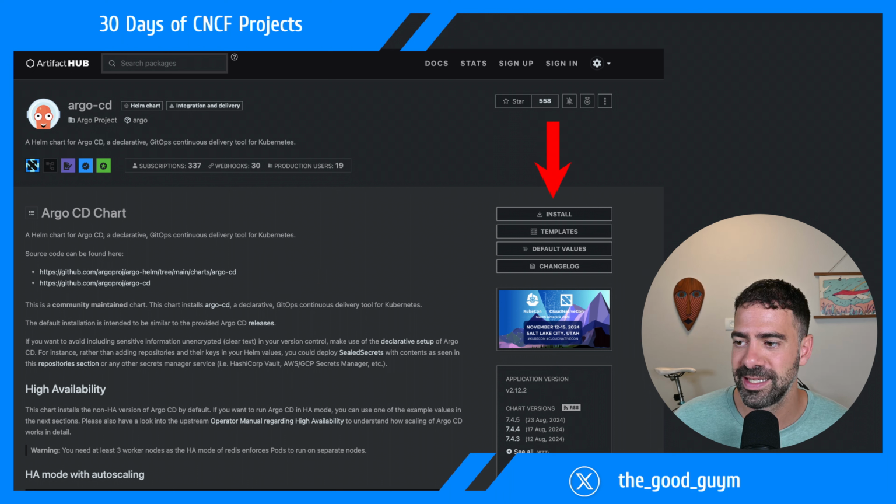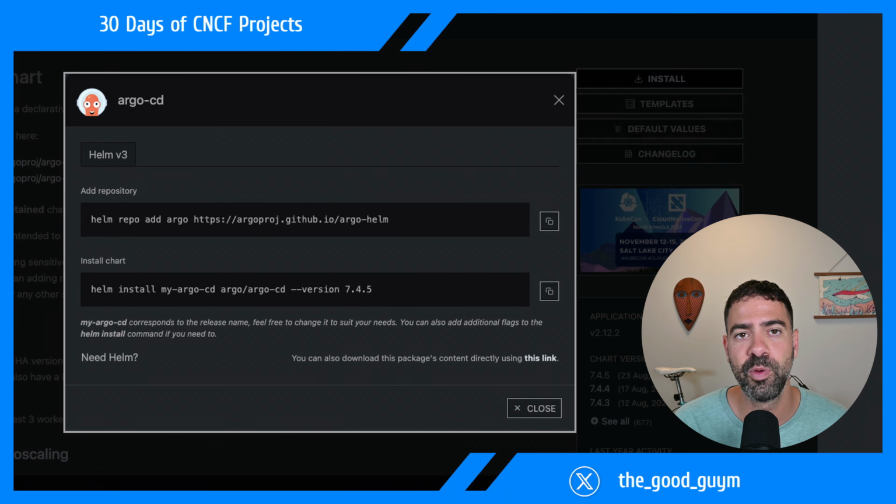On the right side, we have a few buttons that we can click. The first one is to install, and then we would get the installation of this Helm chart. It allows us to add a repository, meaning we are going to add the Argo CD repository into our own Helm local client, and also to deploy and install the chart using the command. The command will use only the default values, as you can see here.